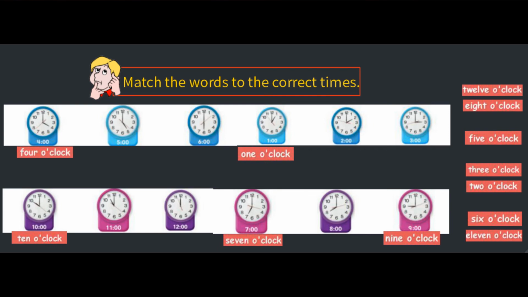You just authorize their board and they can then pick up and match the times accordingly. This is quite nice. All of them are doing it at the same time, so they're all busy. And then after all the times we match correctly, we then chant the times again. Very nice, very interactive. Every student is busy in this activity.